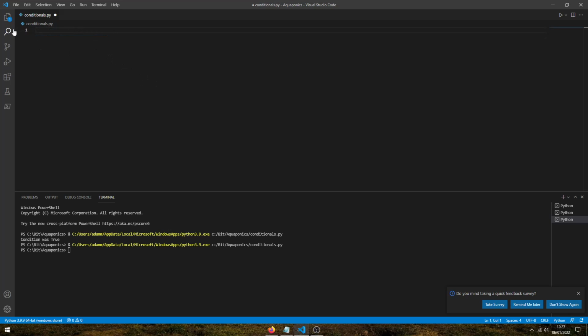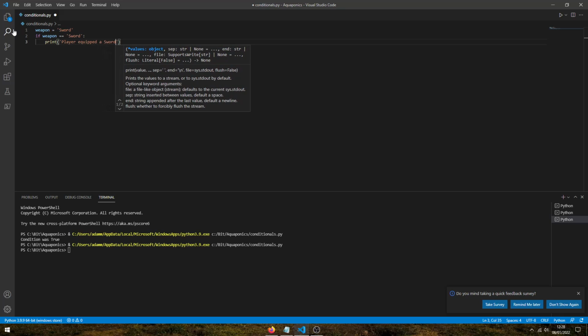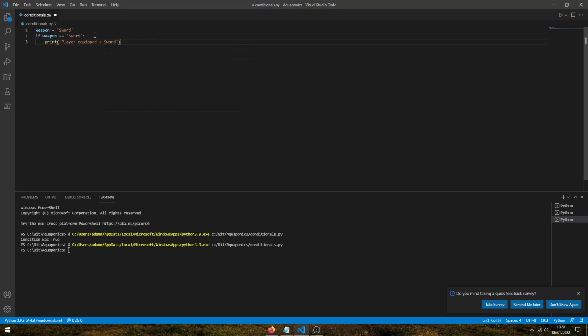So anyways, we're going to make a key value pair here. Our key is going to be weapon and our value is going to be sword. It's going to be a string. And then if weapon equals sword, print "player equipped a sword." So basically, if this was like a video game like World of Warcraft, you would right click on the sword and then the player would equip the sword. Hit play. Our player has equipped the sword.